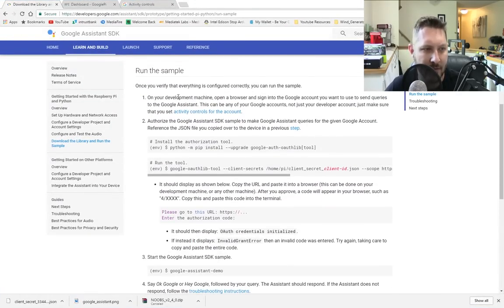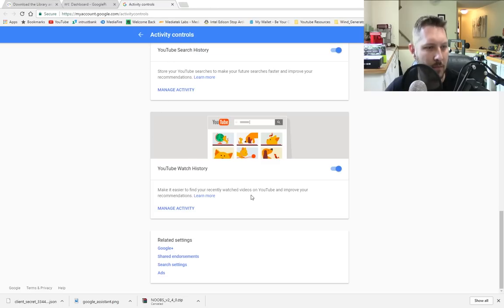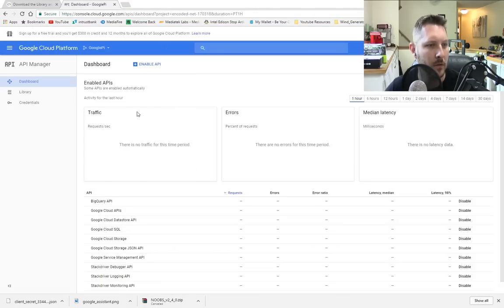Once you've verified that everything is configured correctly, you can run the sample. On your development machine, open a browser and sign into the Google account you want to use to send queries to the Google Assistant. This can be any of your Google accounts, not just your developer account. Just make sure that you set activity controls for the account. Well, looks like we're going to go ahead and do that. Same activity controls. Oh, that's the web activity. Oh, okay. Well, my account already has it. See, right there. Bam. All right, good deal.